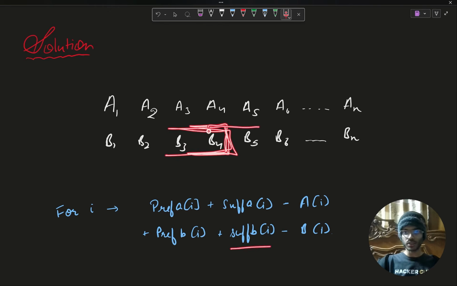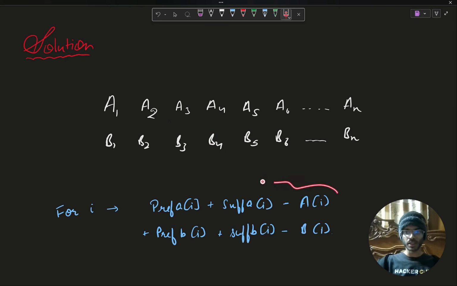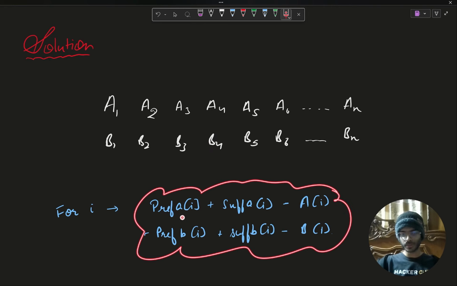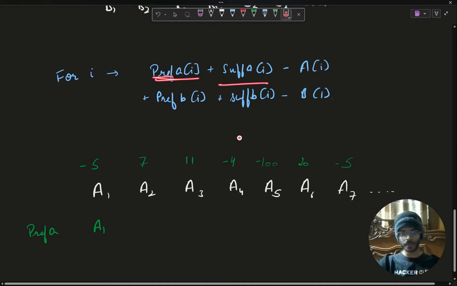In suffix B, we'll calculate what is the maximum sum in this part. And again, we'll subtract B of I because this particular element is getting counted twice. And this would be the total sum, right? Now, how can we calculate these arrays? So I'll just tell how to calculate for this prefix, and for the suffix, it's going to be exactly the same.